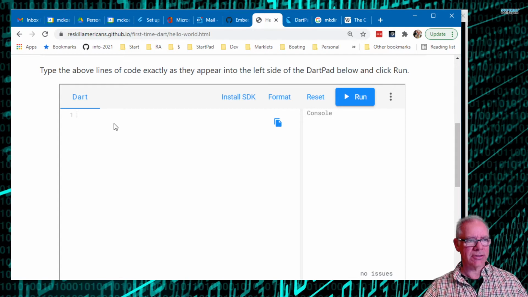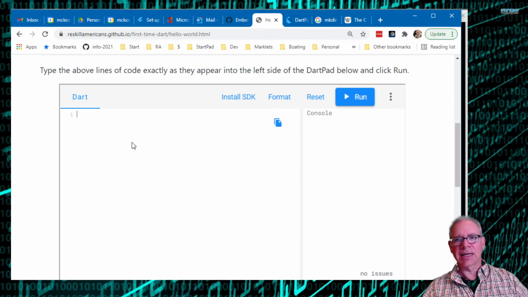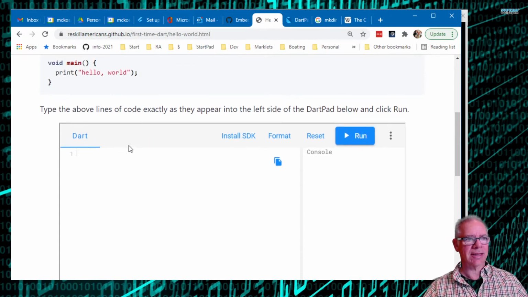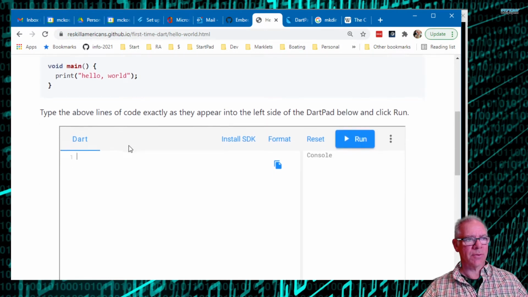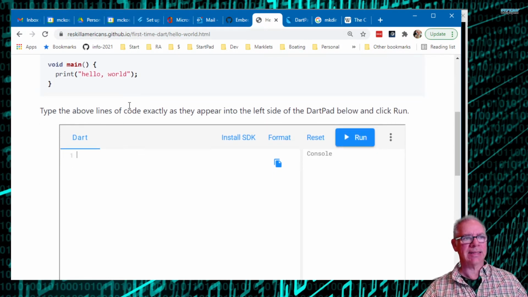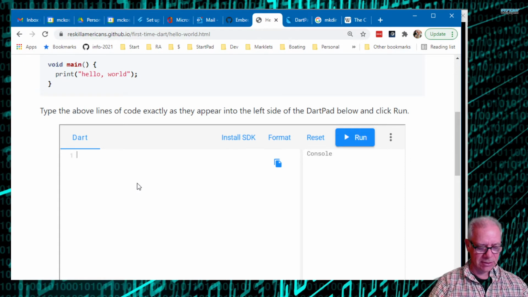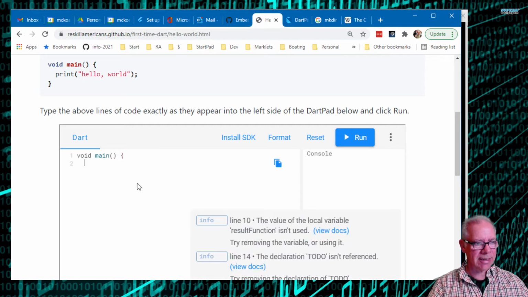To do that, you just click on the left side of the box here, and you get a little cursor next to the line number. And what we want to type is exactly these lines above. So I'll do that now. Void main, open paren, close paren, left curly brace, and I hit enter.